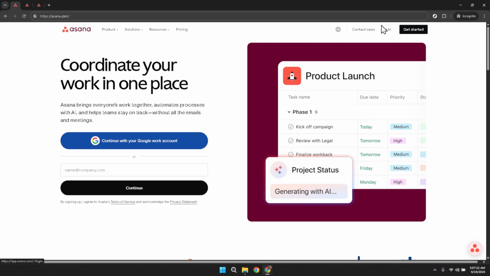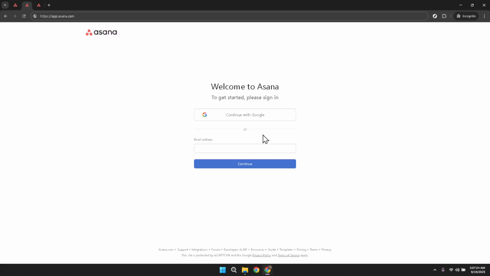If you're already using Google for your tasks, Asana offers a handy feature where you can click Continue with Google to sign in without needing to remember another password. Pick the Google account linked with your Asana, and you'll be swiftly redirected to your Asana dashboard.